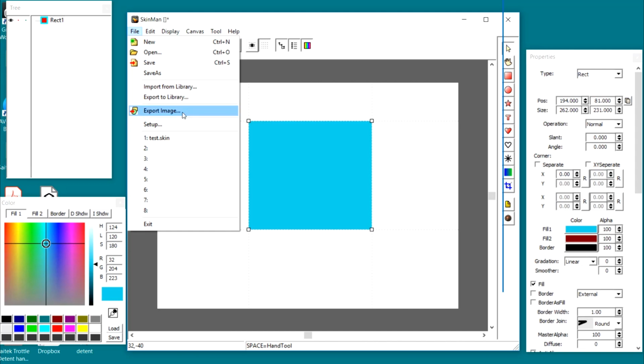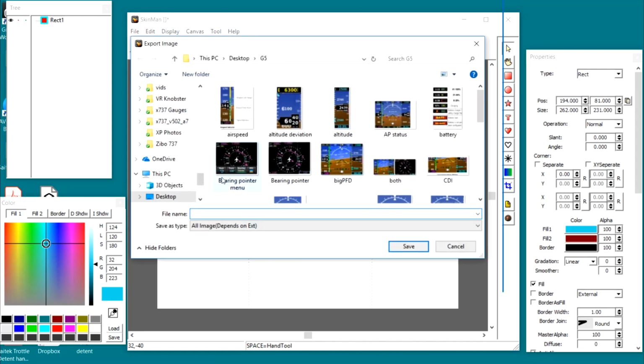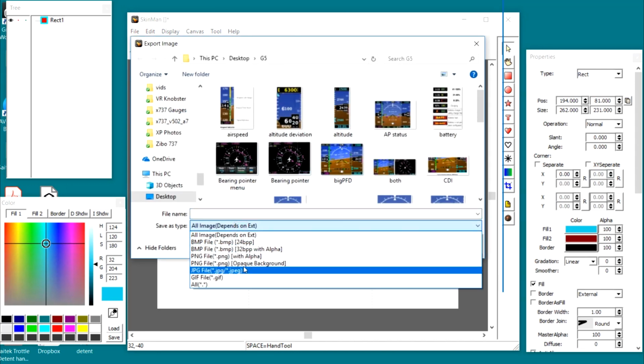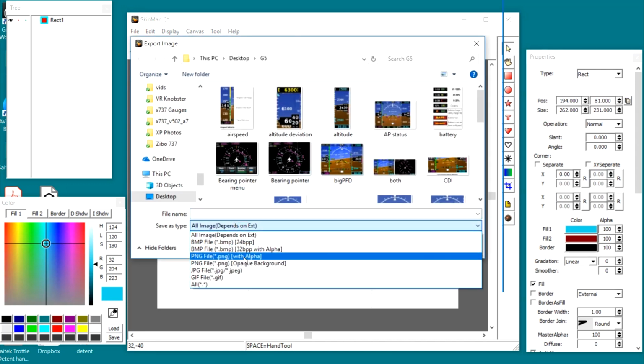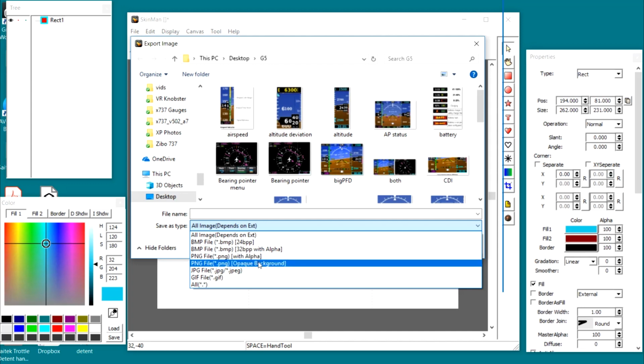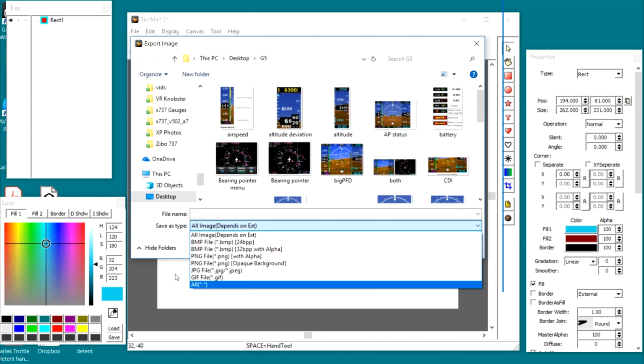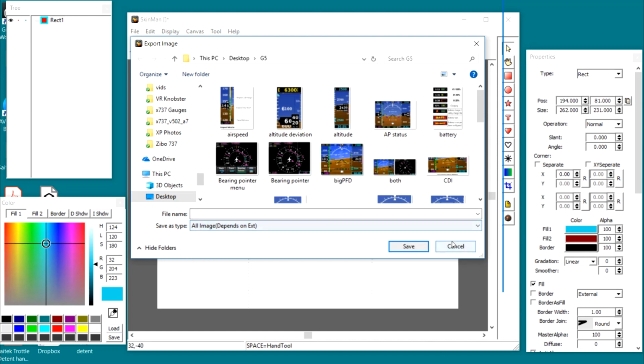And the way it works is you can export it as you can see the different formats, but a PNG is what we use for Air Manager. So you can have a PNG with alpha, with a clear alpha layer, and so on, or with an opaque background, and pretty standard there.